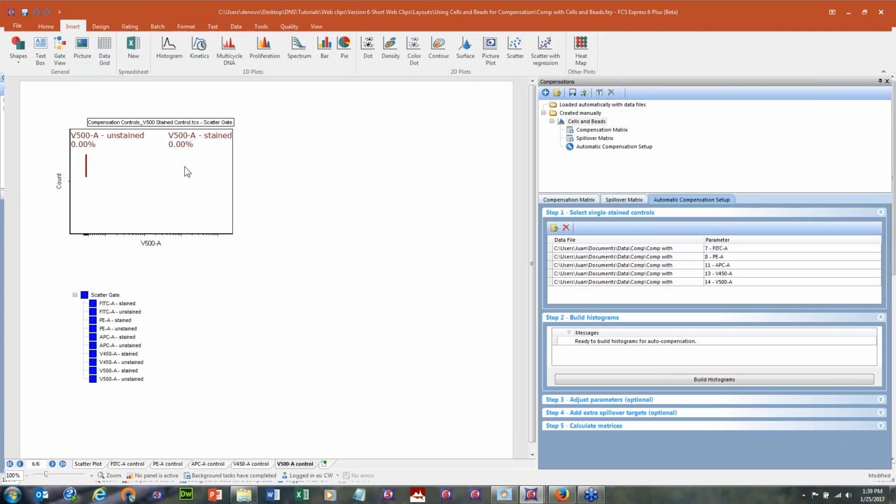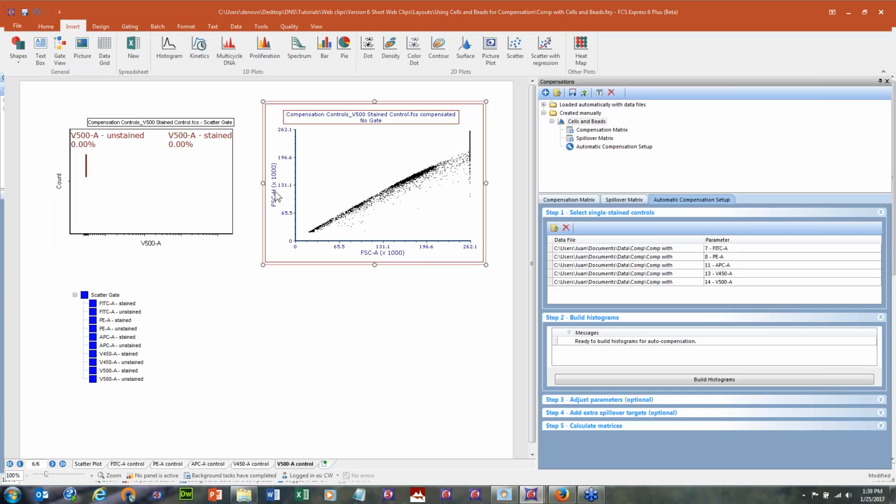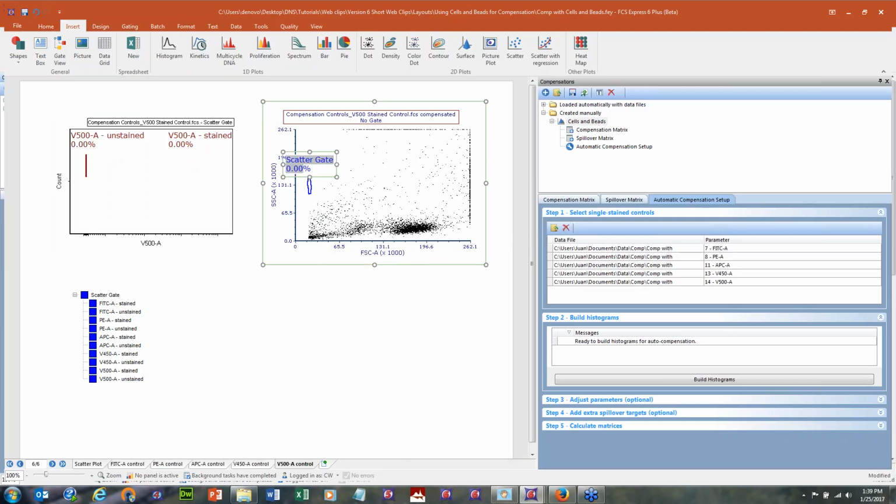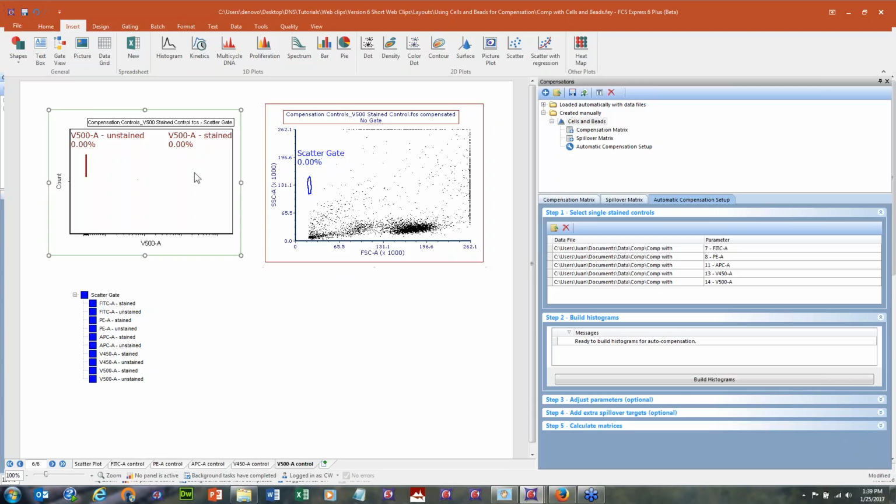data in this plot. And that's because the V500 parameter, the single stain control, was actually created on cells. Okay, so let's look at forward scatter, side scatter. Okay, and we can even show that original scatter gate. So you see there's nothing in this scatter gate, and that's why this plot is empty, because it's gated on scatter gate. So how do we account for this? How do we still use the auto compensation setup when we have cells and beads?